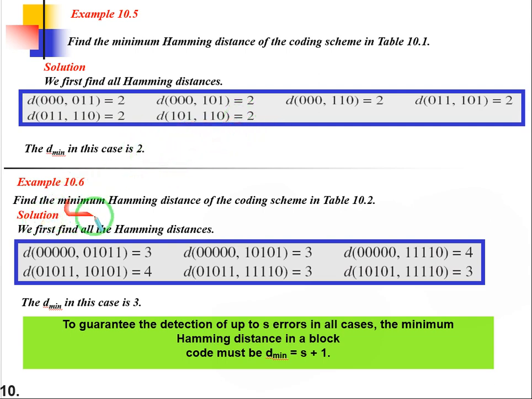Example 10.6: find the minimum Hamming distance of the coding scheme in Table 10.2. Now you can make the XOR operation. So it will be 1, 1. How many ones do we have? 1, 2, 3. After the XOR operation we have 3 ones, so the Hamming distance will be 3. Make an XOR operation of this one, the Hamming distance is 4, and of this one the Hamming distance is 3. So now we need the minimum Hamming distance. Among 3 and 4, 3 is the minimum Hamming distance.